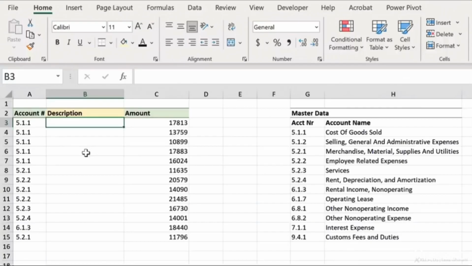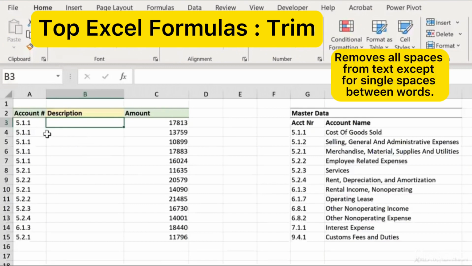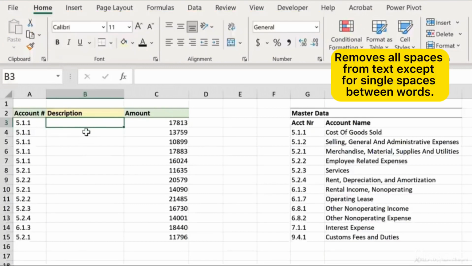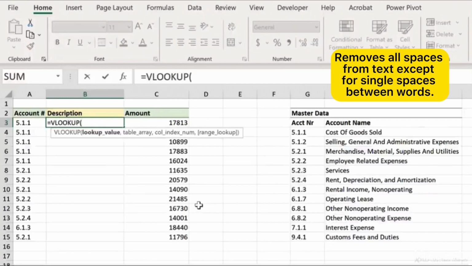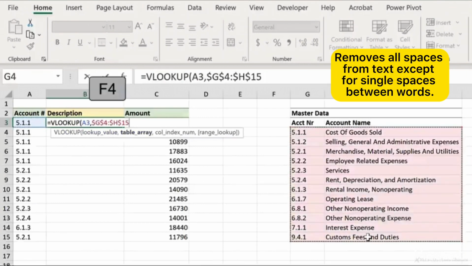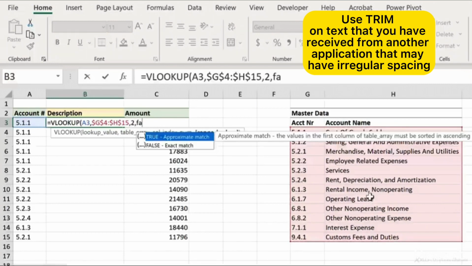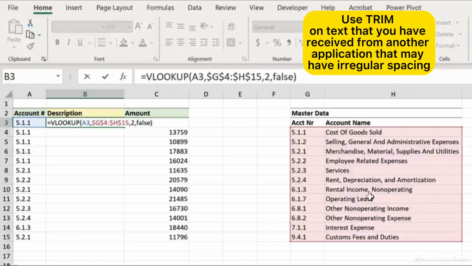The trim function is something you might need when your Vlookup function doesn't work. So check this out. Here, just like before, we want to get the account description from this table right here. We're going to go with Vlookup. Lookup value is our account code. Table array is this right here. We're going to fix it with the F4 key. I want to return the second column and I want an exact match, so I'm going to go with false.